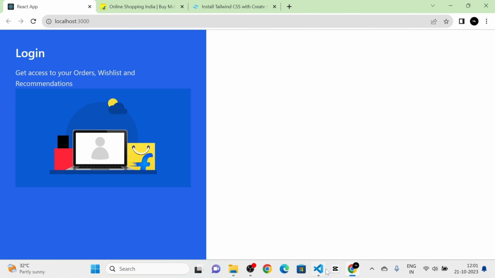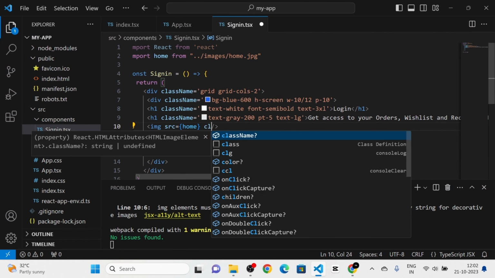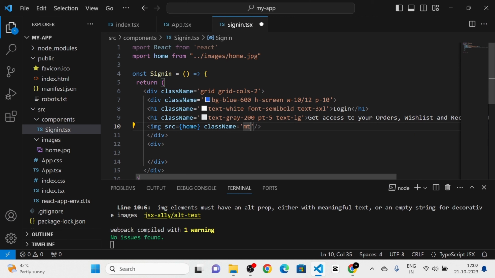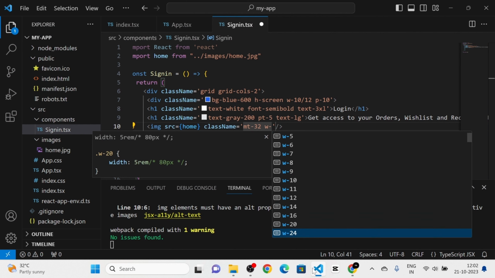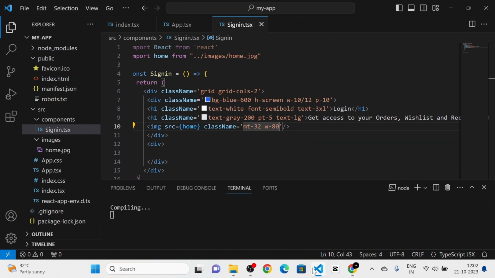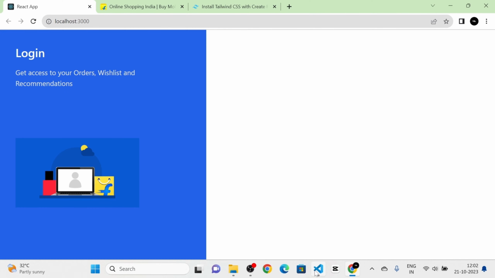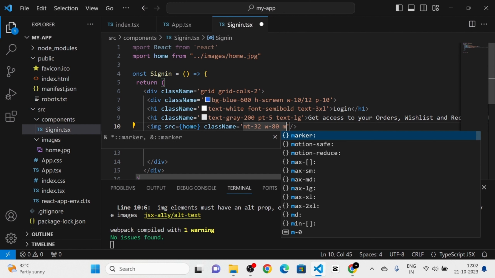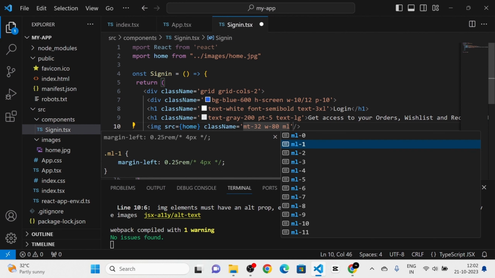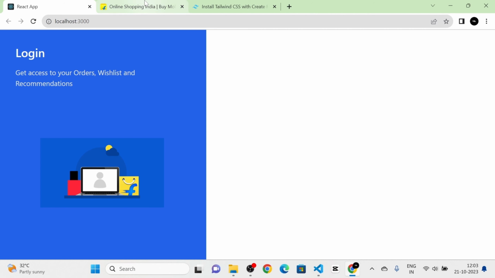Okay, so next I'm going to give a class name for this image tag, and inside this class name I'm going to give margin top, and I'm going to give a width. So here you can see the structure of this image as of now. Okay, so next I'm going to give a margin left also. So this is the structure.